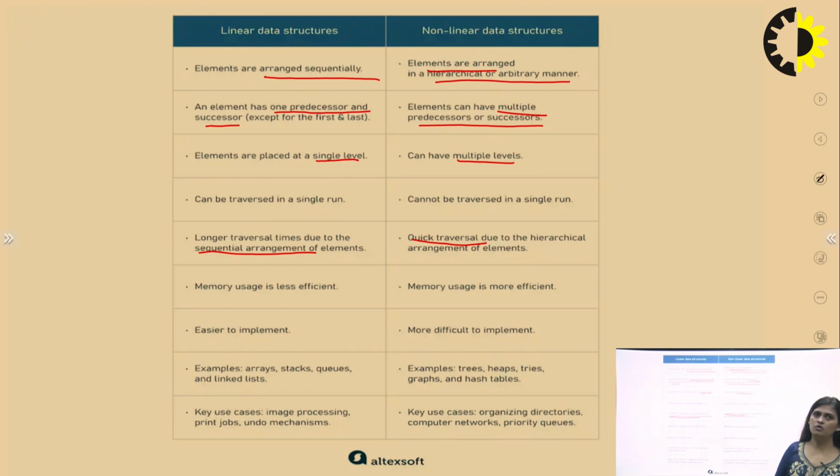Next, memory usage is less efficient in linear, and in a non-linear data structure, memory usage is more efficient. Means in a non-linear data structure, we utilize the memory in various ways. You can store the data wherever you find empty space in memory. But in a linear data structure, you have to arrange the data in a linear order.